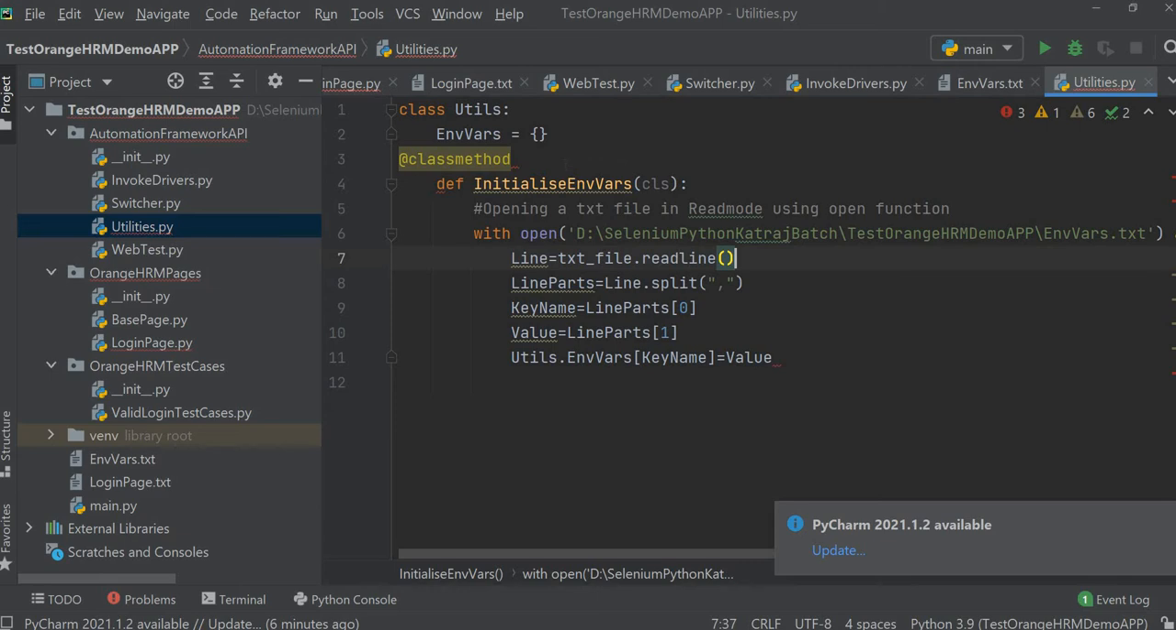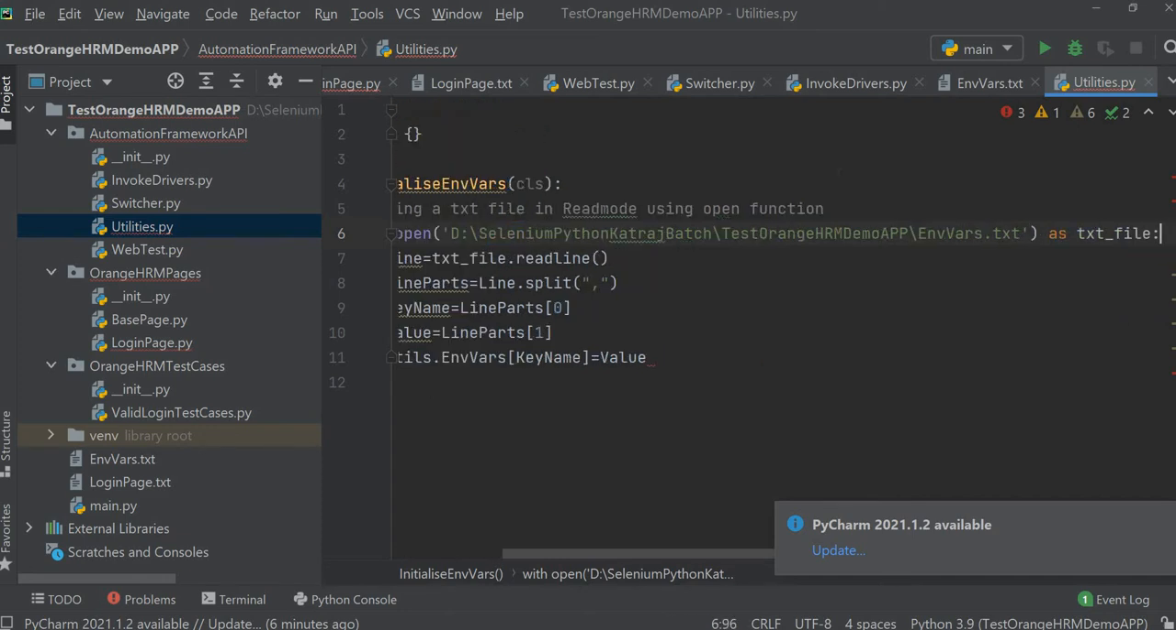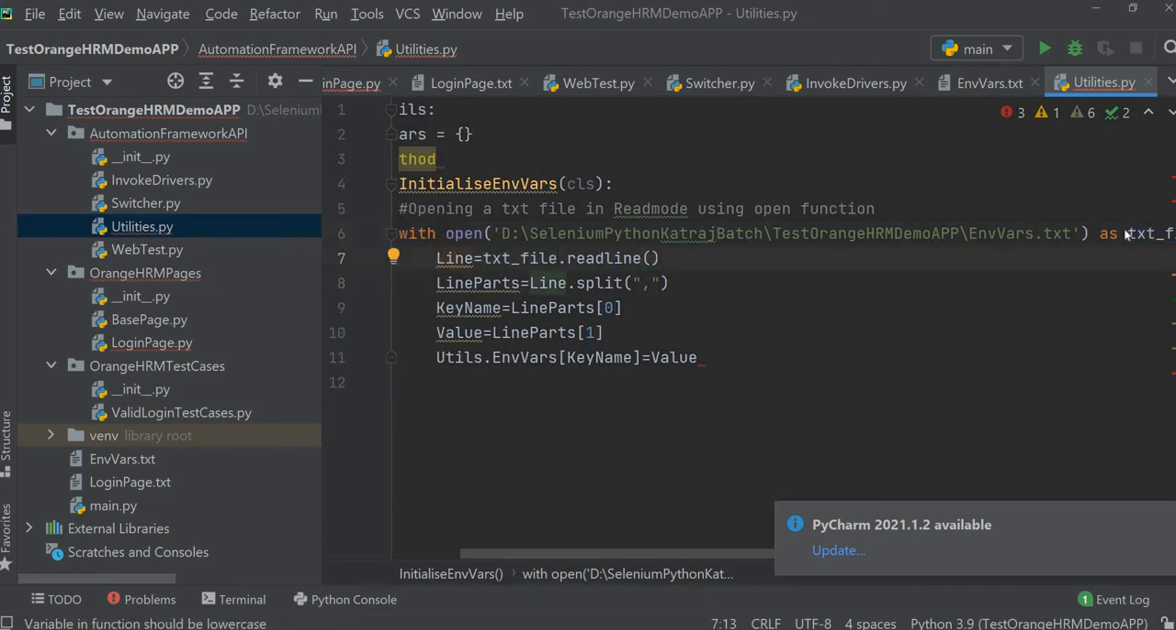Then we are going to read that file. So basically this open function opens the file and gives us its handle in this variable. We can give any name to this variable. So we are opening a file and the handle is kept in this variable. Then txt file dot read line, we are reading the line, and then we are splitting that line.